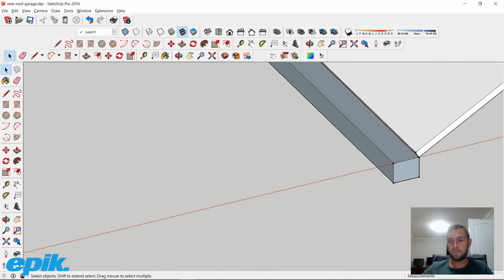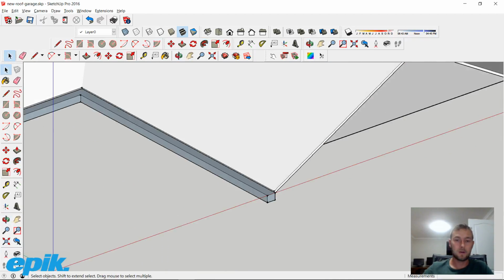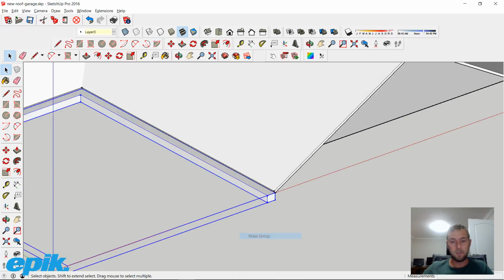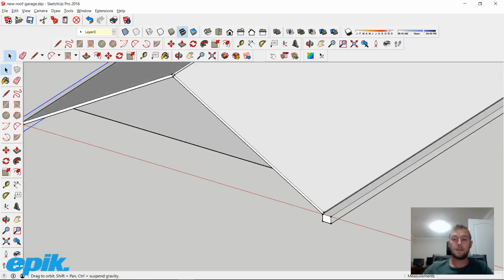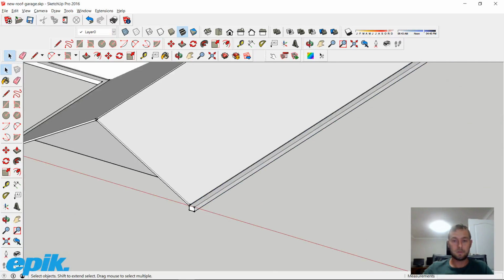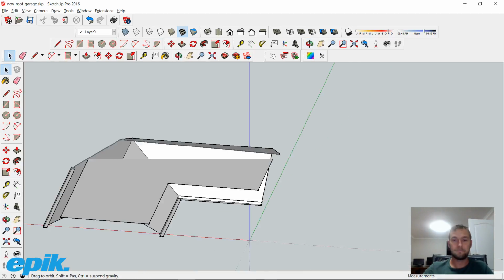You'll notice the color of this. The faces are facing the wrong way. Just double click, reverse faces, make it a group. Same on this one. Double click, and make it a group. Cool, so we've got some gutters now.